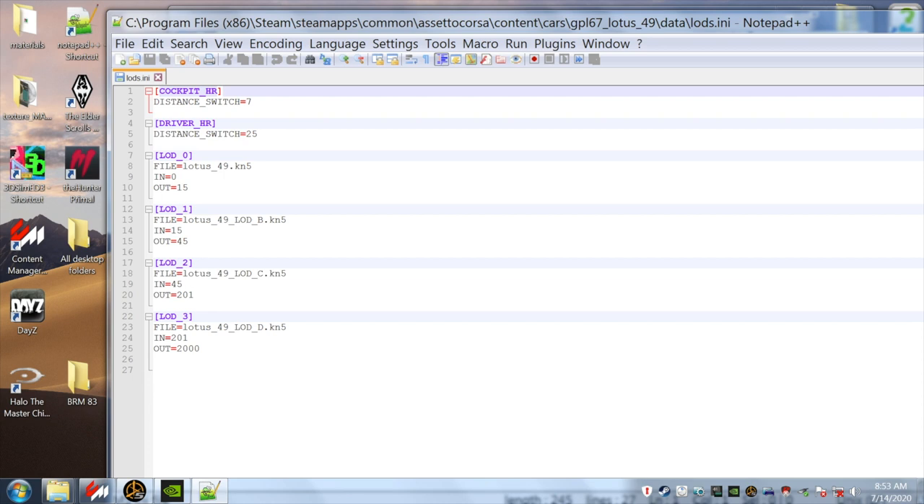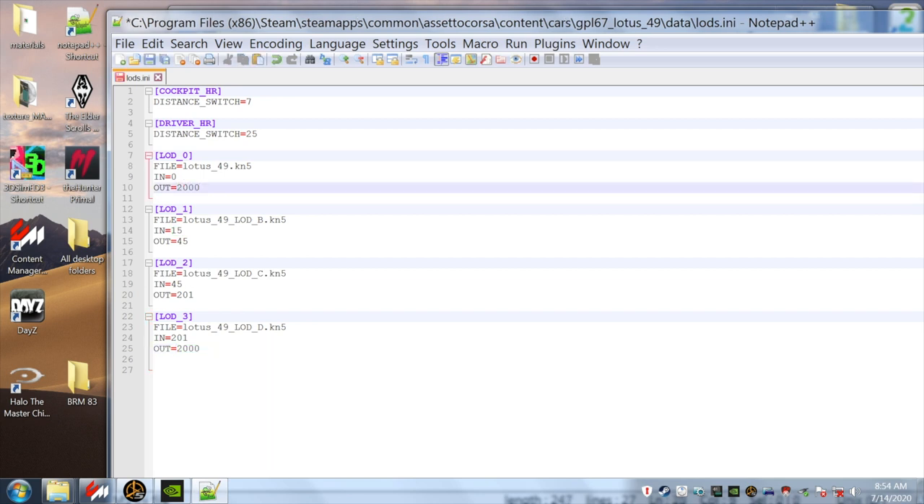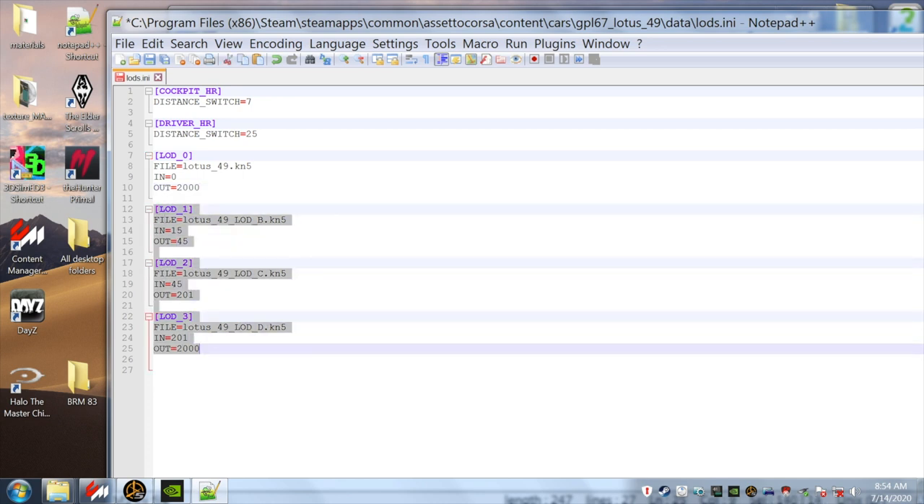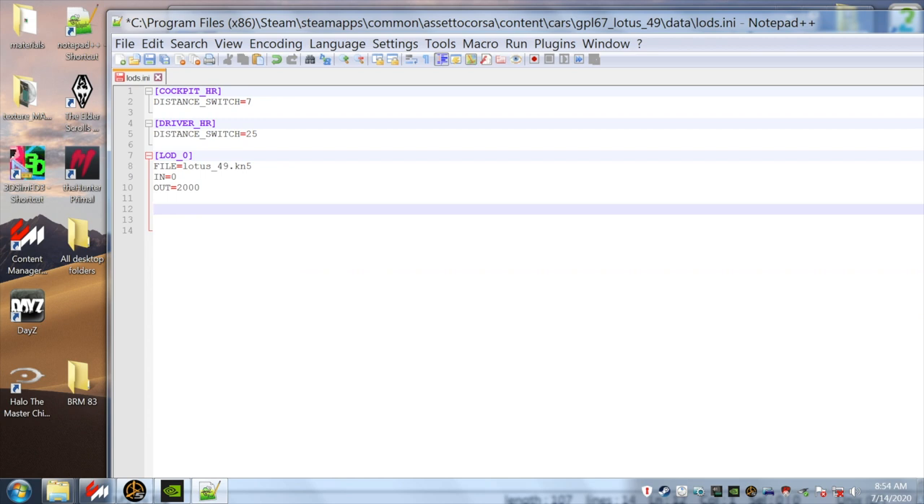Now, your cockpit distance is going to only be up to 7. Your driver will be visible up to 25. Here's your main LOD. See this number on the bottom one? 2000. Control-C that. Come up to your top one right here, and we're going to Control-V that. Then we're going to take this, and this, and we're going to delete them. Bam, see ya. It would always be a good idea to keep a copy of this originally, but we didn't.